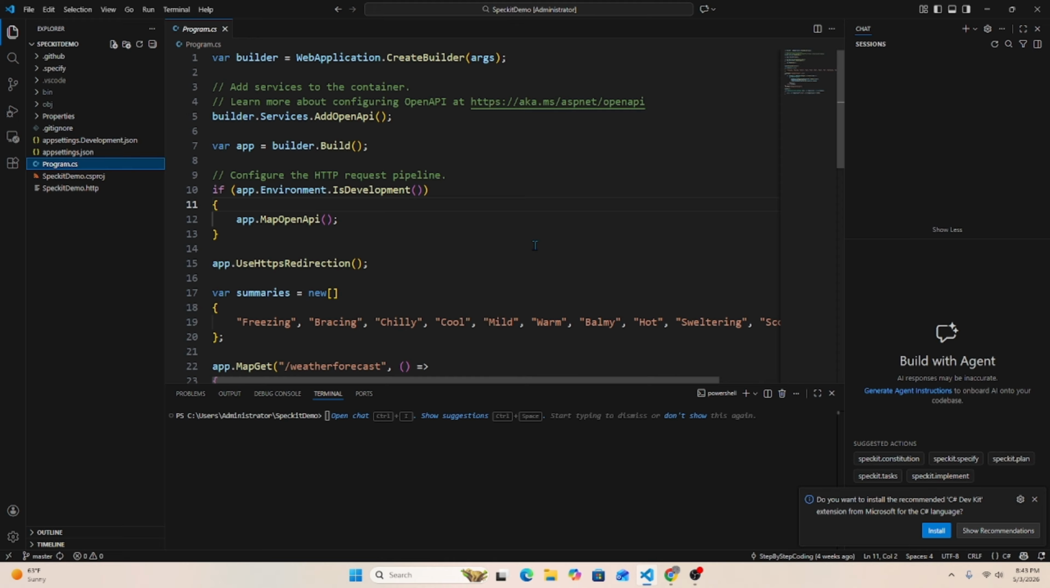So that's the whole idea about the GitHub Spec Kit, that first you define the requirement before you even write the first line of code. So now let's try to understand how the specification phase works in GitHub Spec Kit.